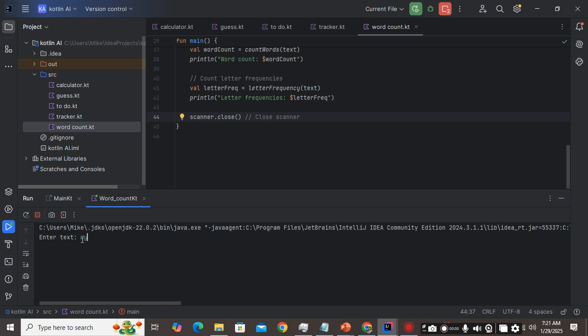So again, my name is Michael. The word count there is 4, so that's obviously correct. So here we have M3. So that's correct. We have three M's and we have one Y. Yes, and we have one N for the name, and so on.